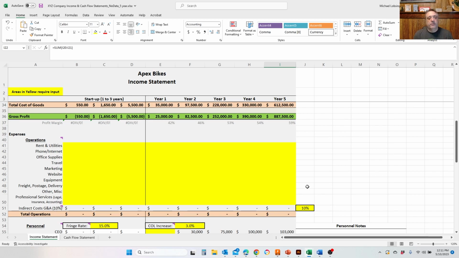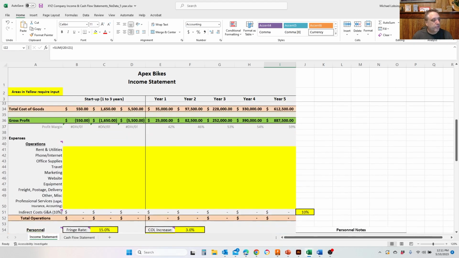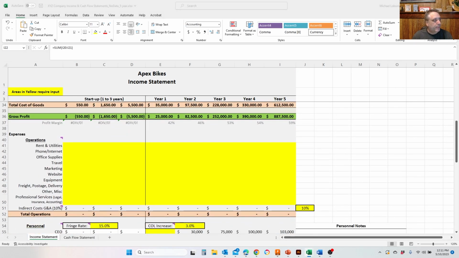So that brings us to, we need to start thinking about other costs. And I'll go through this a little bit quick, but things you need to start thinking about are: how big of a facility do I need? What's the power going to cost me? Phone and internet costs. What will my office supplies be? What will travel costs be? Marketing costs, website, any equipment I need to buy, freight and postage and delivery costs, other miscellaneous things, professional services such as accounting, bookkeeper, and then indirect costs.